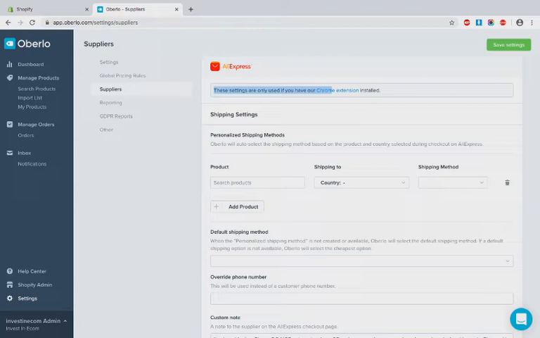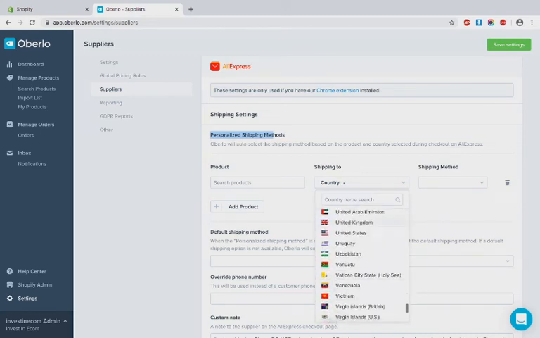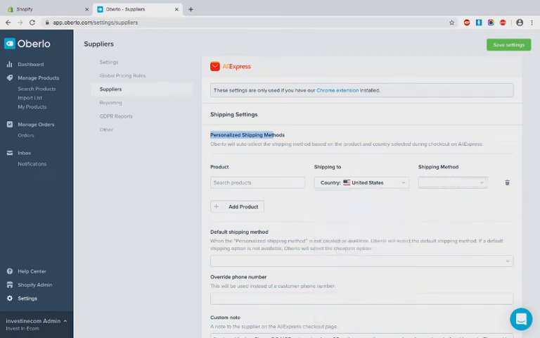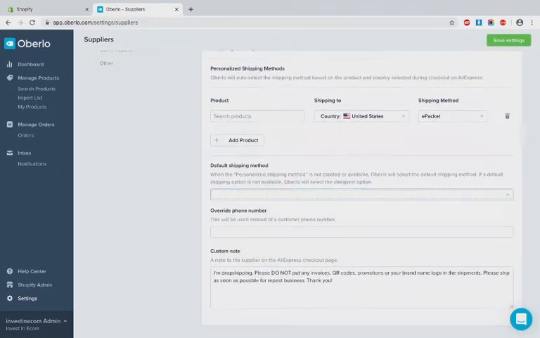Okay. You see where it says personalized shipping method? Make sure you click find United States, and then you put ePacket. Make sure you click ePacket, and where it says default shipping method, choose ePacket as the default. And then this right here is called override phone number.